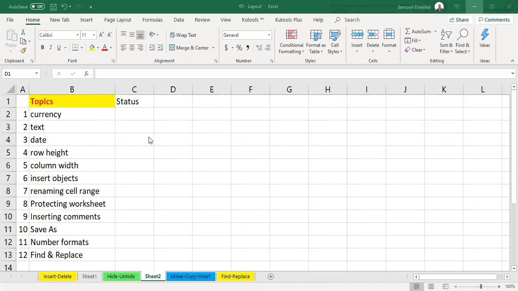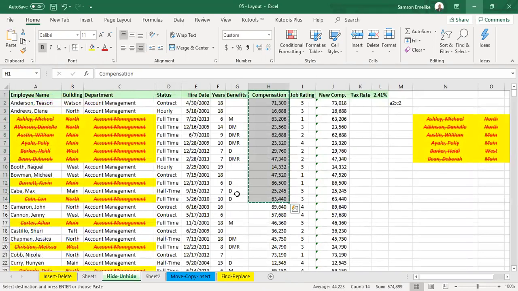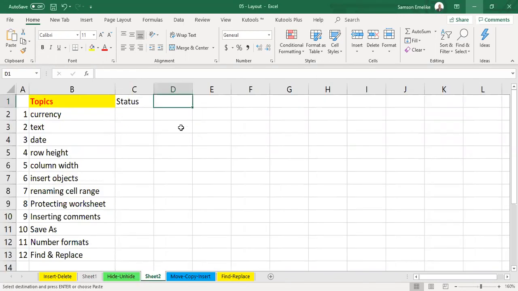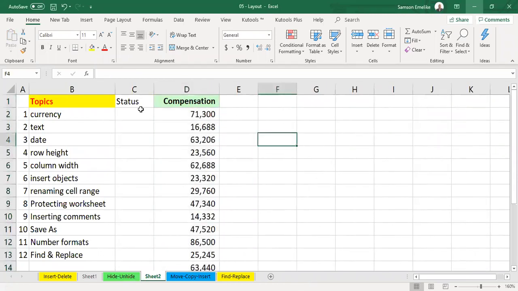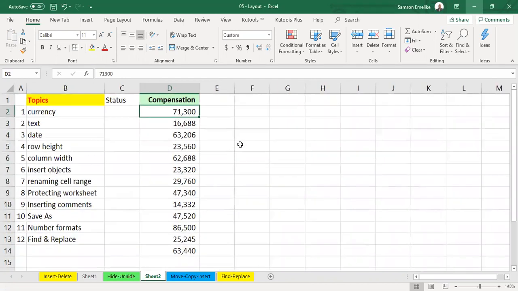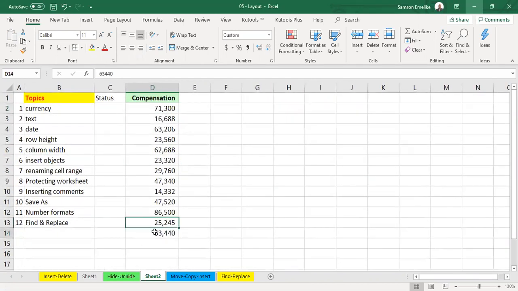Now, the first thing I want to discuss is currency, okay? So let me just pick some data from another sheet. And I am dropping my data here, okay? Good. Now, this is the numbers that we have. Let me reduce my view. Let's just deal with this couple of, how many of them?